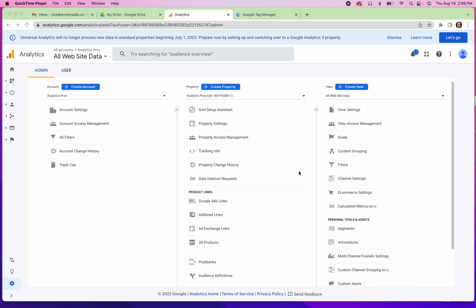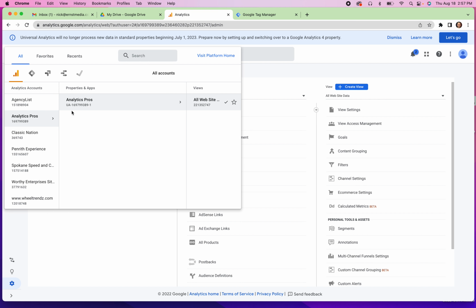Now, the first thing you're going to want to do is navigate over to Google Analytics, analytics.google.com, and make sure that you're on the appropriate account. And it's okay at this point if you don't have a Google Analytics 4, just go to your legacy Universal Analytics, and it's going to look something like this. You'll have a UA-number. So make sure you're on the right one.